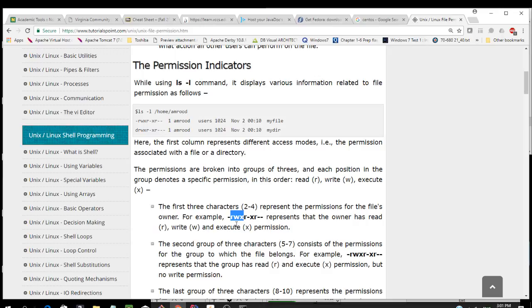And the second group is the characters 5, 6, 7. It's pretty much the same as this one. So that's going to be the permission for the group. In this case, what does the group have? Like I said, your CSC200 group can read and execute, but cannot write. That's why there's a dash, I didn't give you permission to write. Not like the owner. The owner can read, write, and execute.